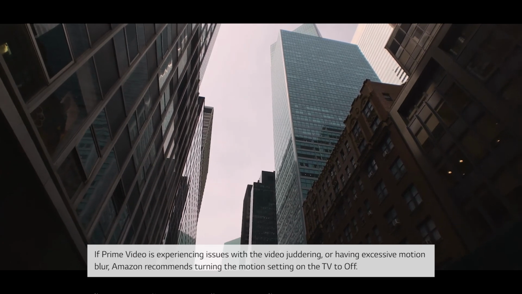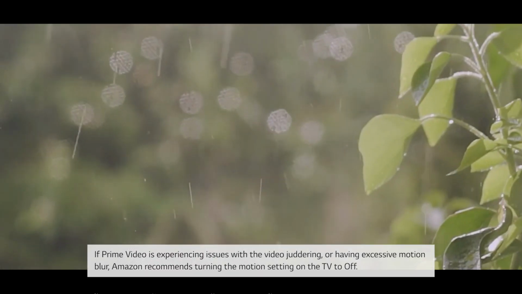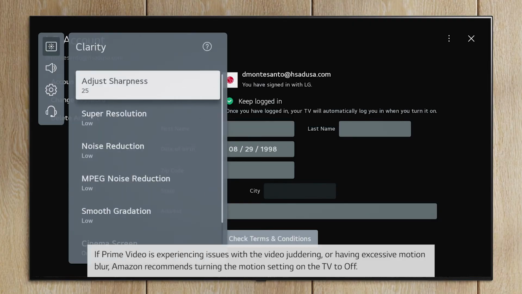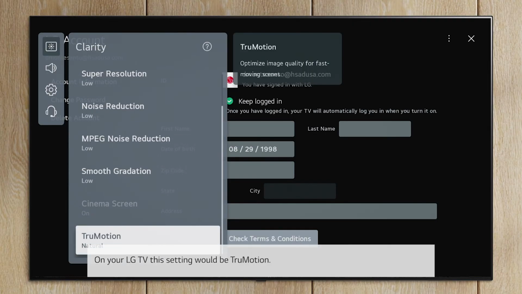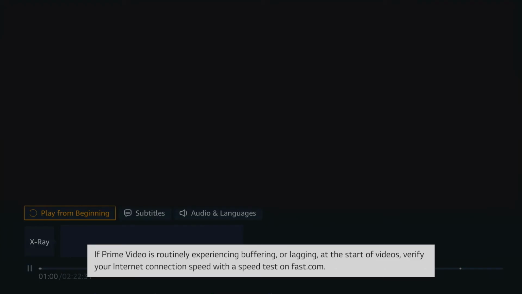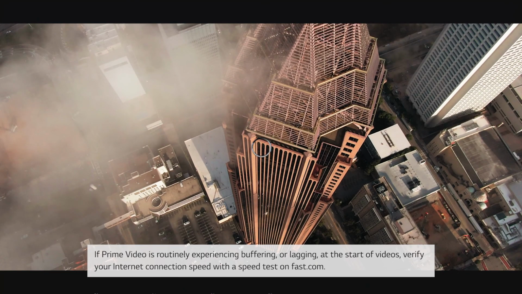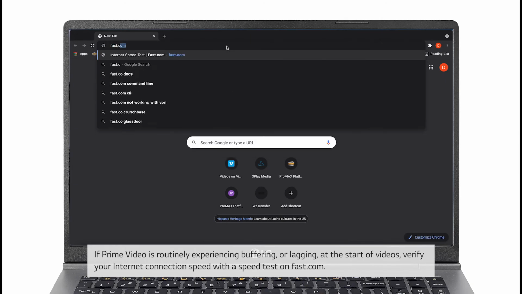If Prime Video is experiencing issues with the video juddering or having excessive motion blur, Amazon recommends turning the motion setting on the TV to off. On your LG TV, this setting would be True Motion. If Prime Video is routinely experiencing buffering or lagging at the start of videos, verify your internet connection speed with a speed test on fast.com.